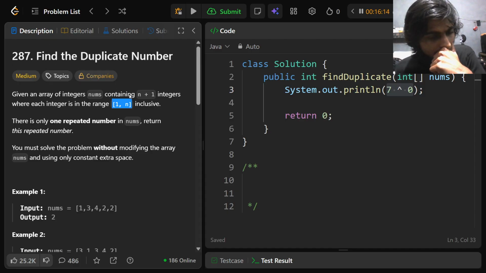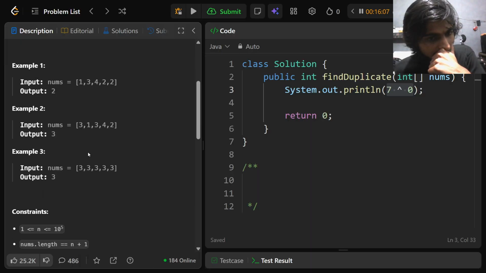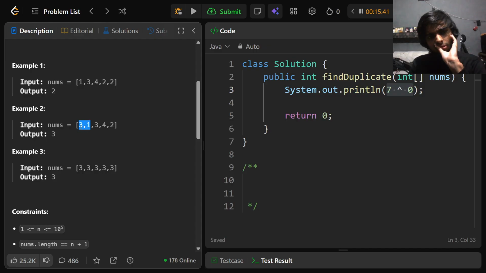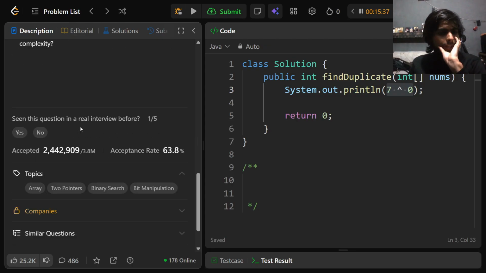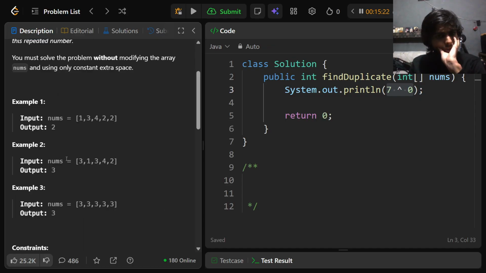N plus 1 integers. 0. Okay. Then I should return 0. If you XOR the entire thing, it will be 0. So, okay, can I get some hints? How can we prove that at least one duplicate number must exist in nums? I don't know. Can you solve the problem in linear runtime complexity? Yes.